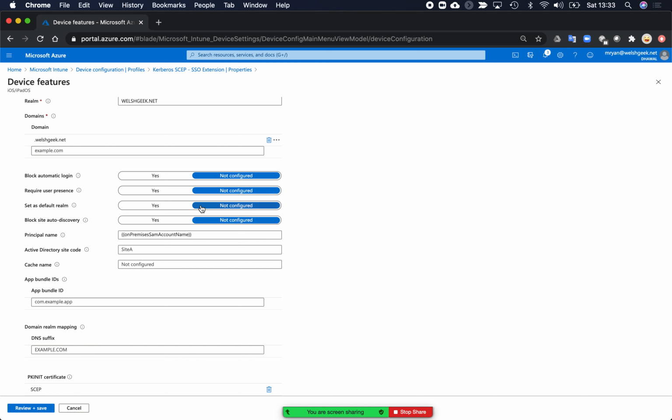You have a couple of extra parameters. Do we want to make sure that the user's in front of the device, Face ID is there or whatever? Do we want to ensure that the user is seen before they can go off and get these tickets? We're not worried about those. And you can actually configure this site auto discovery. And if you hover over this, it actually says the Kerberos extension doesn't automatically use LDAP and DNS to determine its Active Directory site name. So if I was to click yes to that, it would behave the same as the previous profile. But that's not what I want.